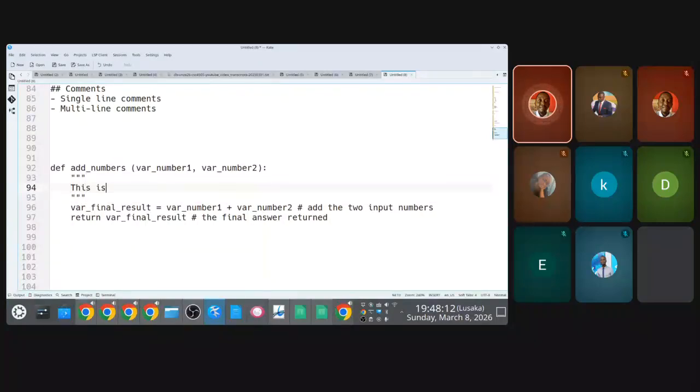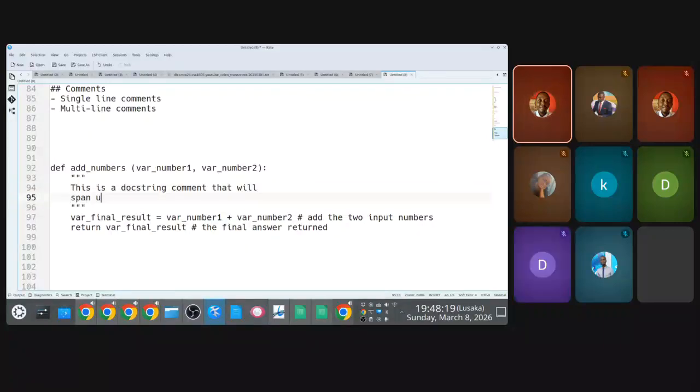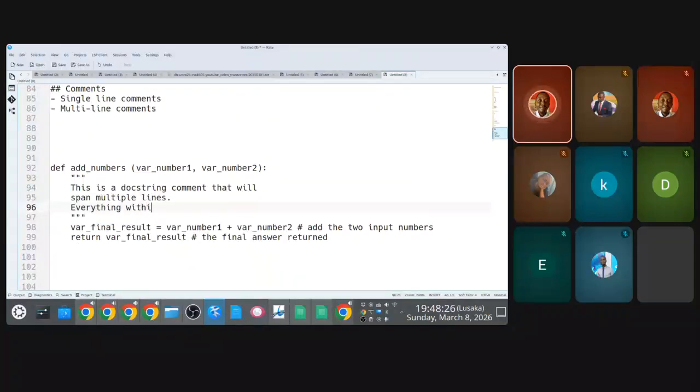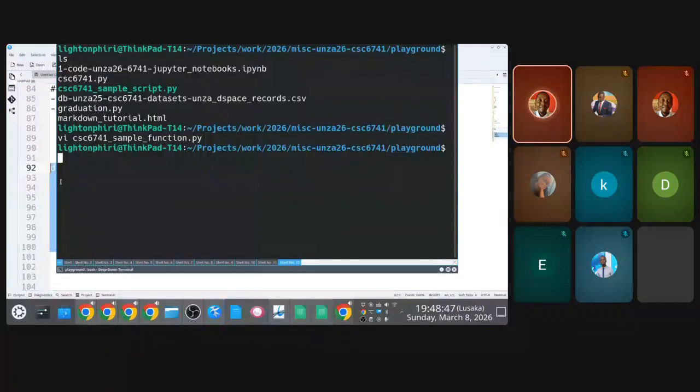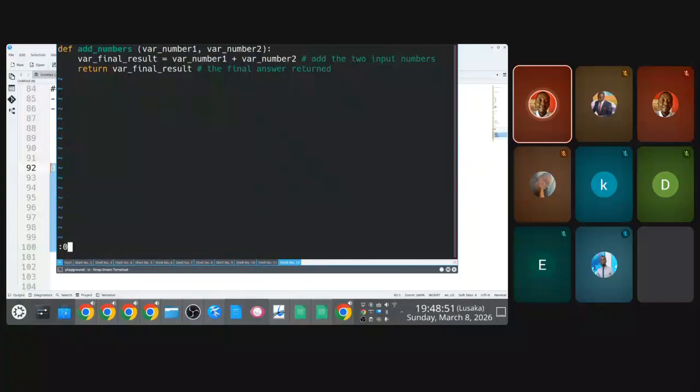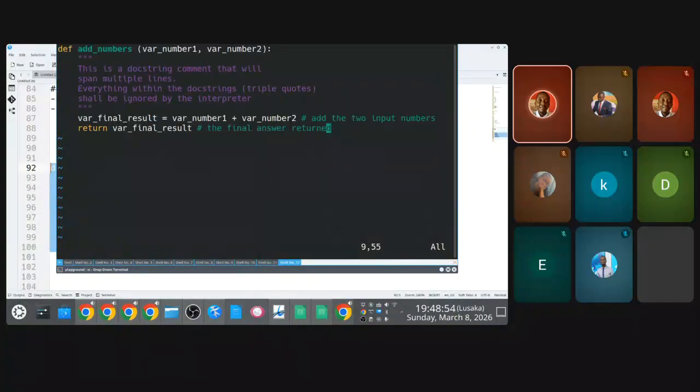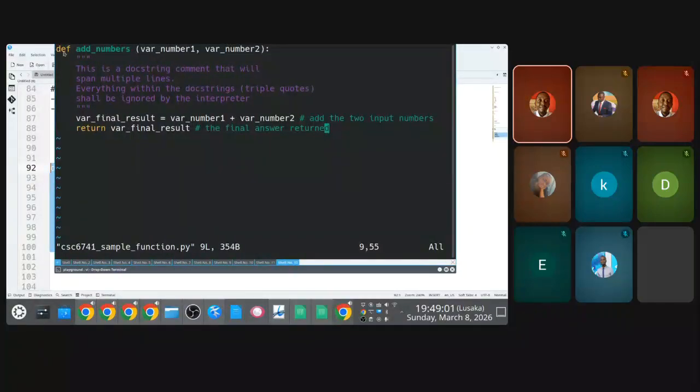And then everything that is wrapped, this is a docstring comment that will span multiple lines. Everything within the docstring triple quotes shall be ignored by the interpreter. So in other words, if I put this in a module file, I can probably just delete everything here and replace it with this. When this is being run, this line here will be executed.